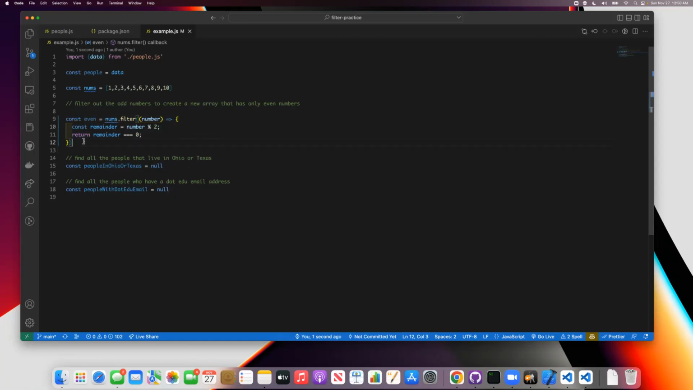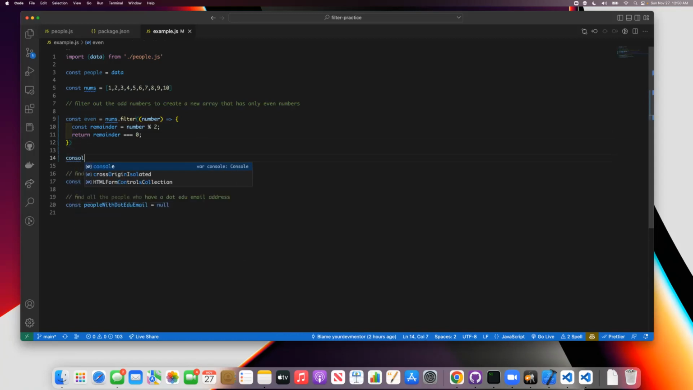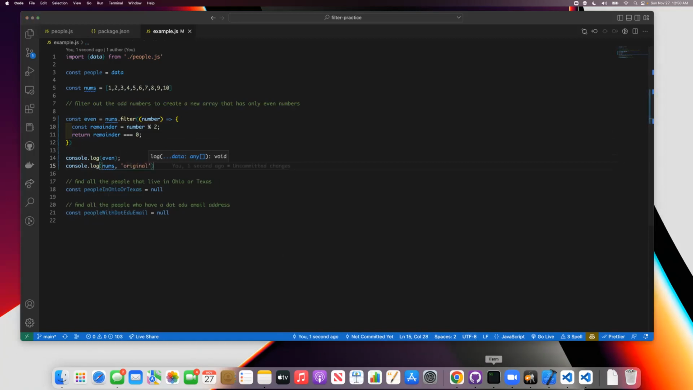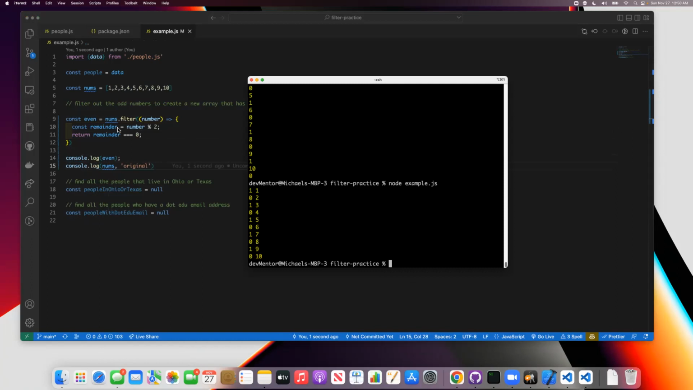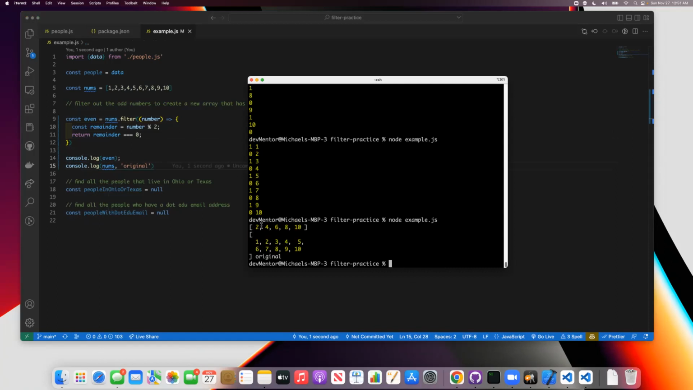And so let's just console log out, once again, the new array. And you can see here, console log nums original. This won't change. Filter does not change the original array, and that's important to keep in mind. Cool. So there's 2, 4, 6, 8, 10. That's the new even. And the original is still 1 through 10.